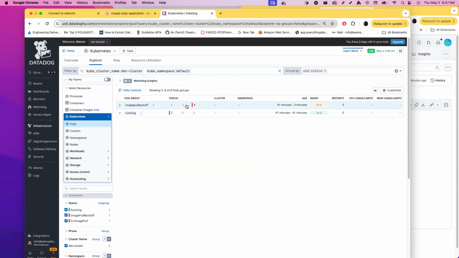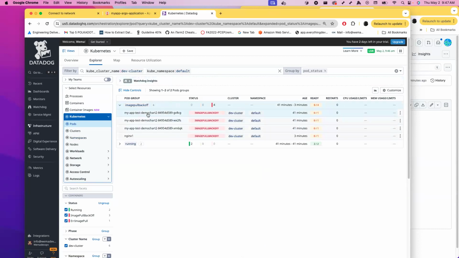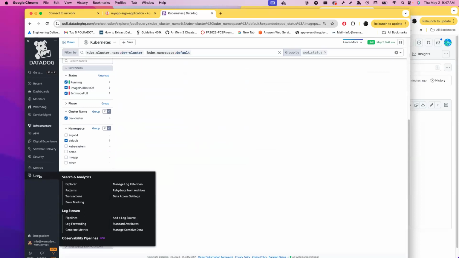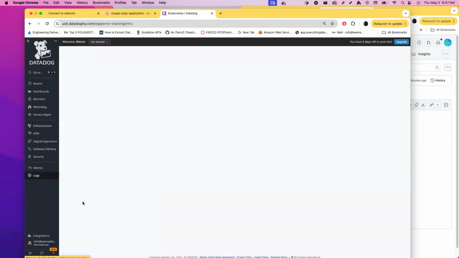In that namespace, I have four that are backed off. They show me which one it is, which one was backed off. We have all these that have backed off from the deployment and from that Nginx. So it basically gives you all this visibility into your cluster. I needed to see these logs.